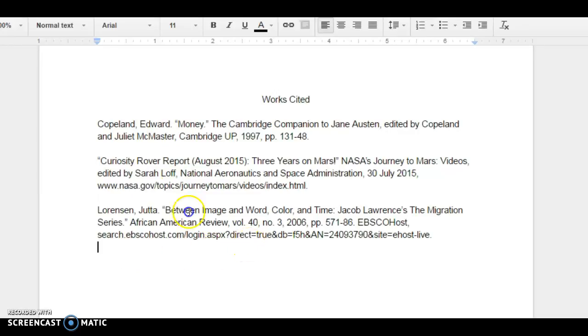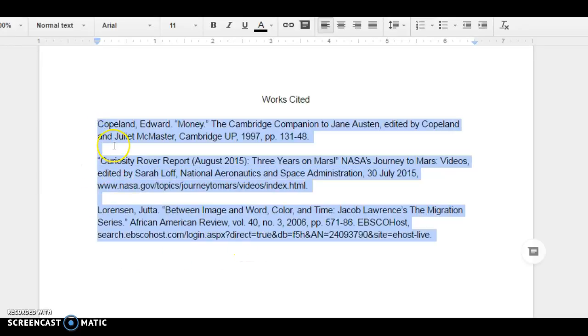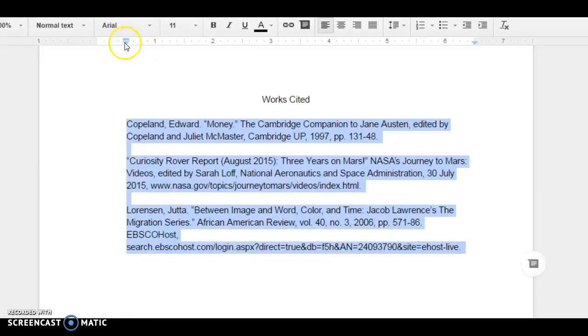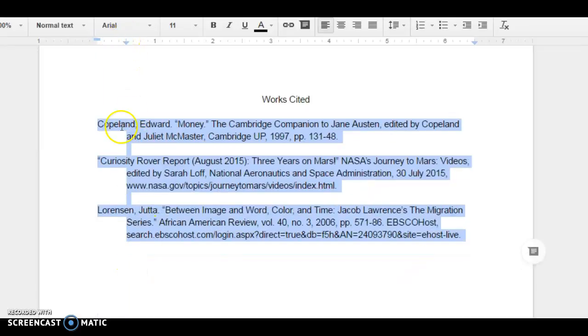My next step is formatting. Remember, we need a hanging indent. And so that's where I'm going to come up to the top here. This controls where I start things. So I'm going to go ahead and drag this to 1/2 inch. I moved the whole text over, but remember, hanging indent means our first line is moved over. So notice I did all three at once.